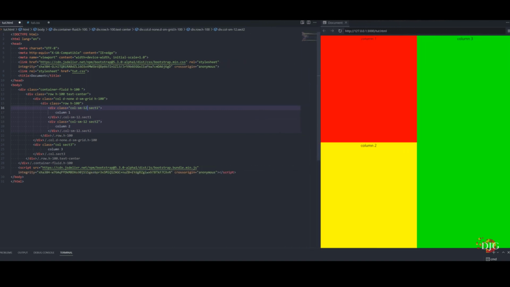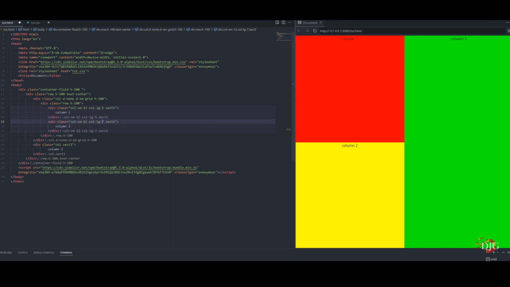But when it gets to large, I actually want it to go back to the other column setup where the columns are taking up their full space. So what I'm going to do is I'm just going to put column, right, and large. Again, that's our lower breakpoint. So once it gets to large and above, let's make it take up 5, and let's make this one column large 7. All right, and let's see what happens.